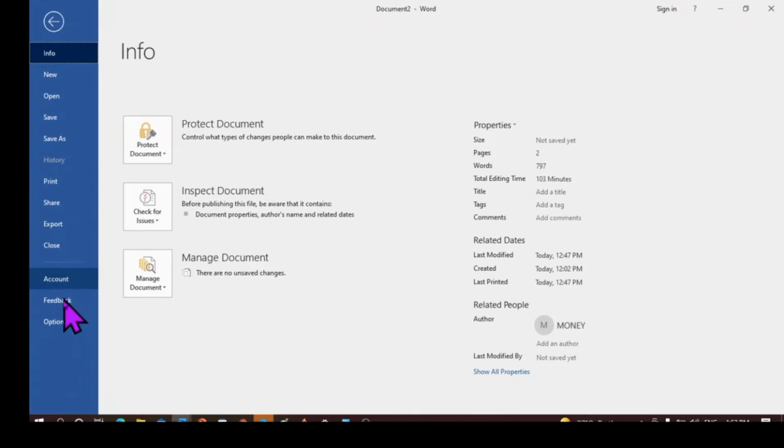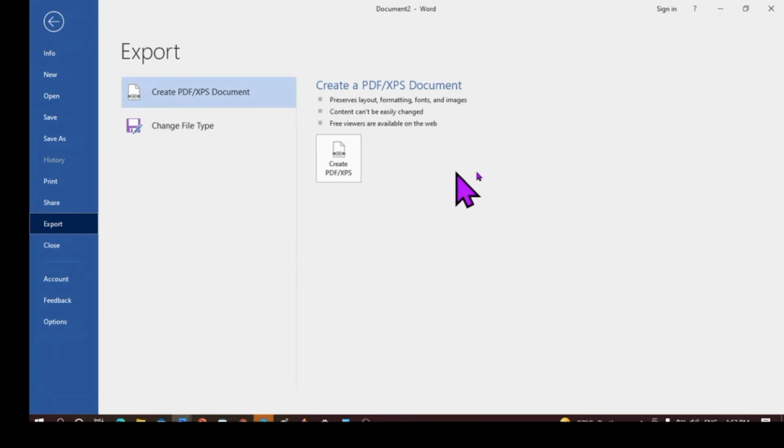Scroll down. Now you get to Export. You can see Export, so click on Export. You can see Create a PDF or XPS file. You create a PDF, which preserves layout, formatting, fonts, and images. Content can't be easily changed. Free viewers are available on the web. So you just click on this.